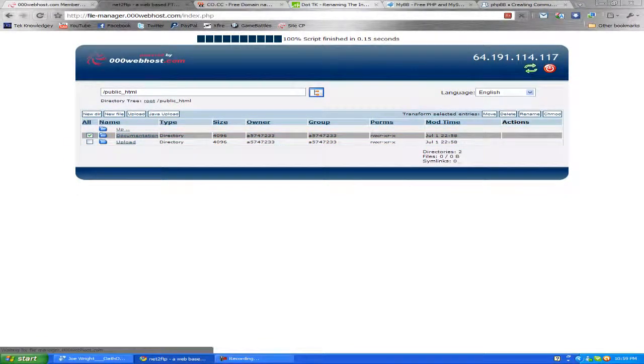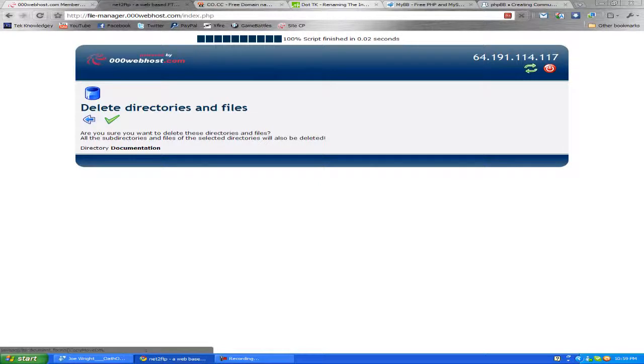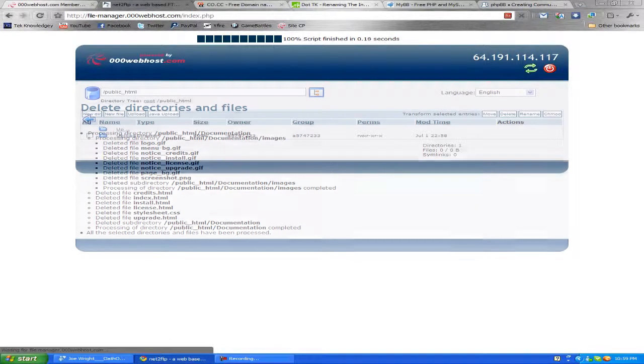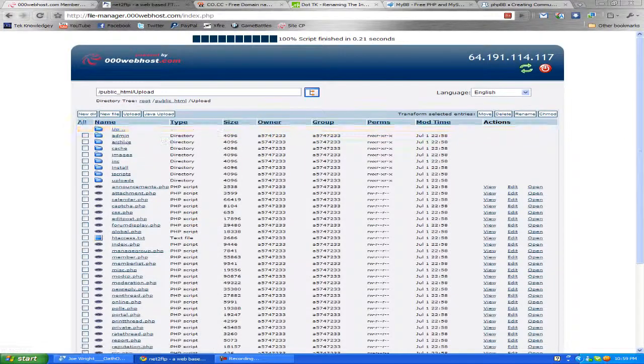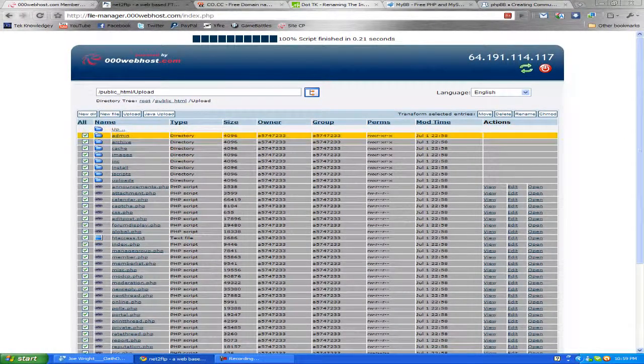You can go ahead and delete the documentation folder because you will not be needing that. Once you're left with that, you should have one folder called Upload. Just click on that and it will show you all the files in the folder. Click the All button and then go to Move.